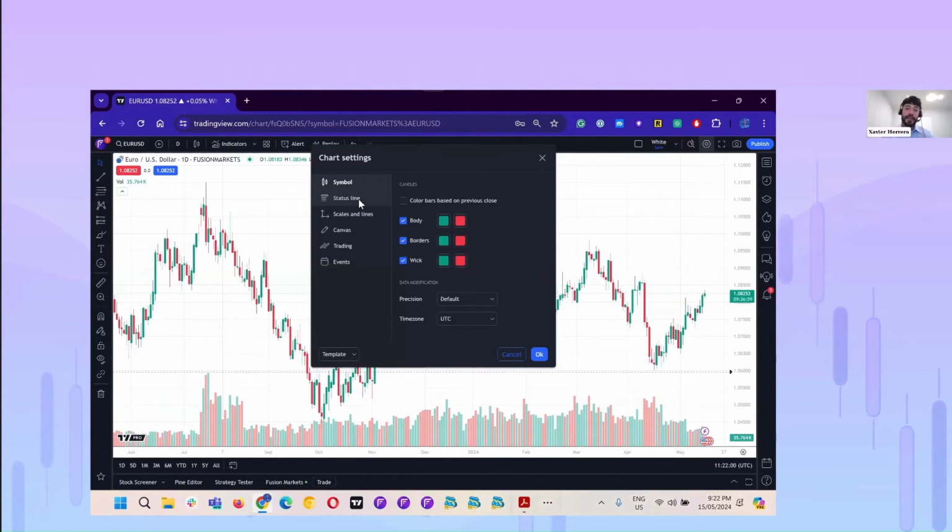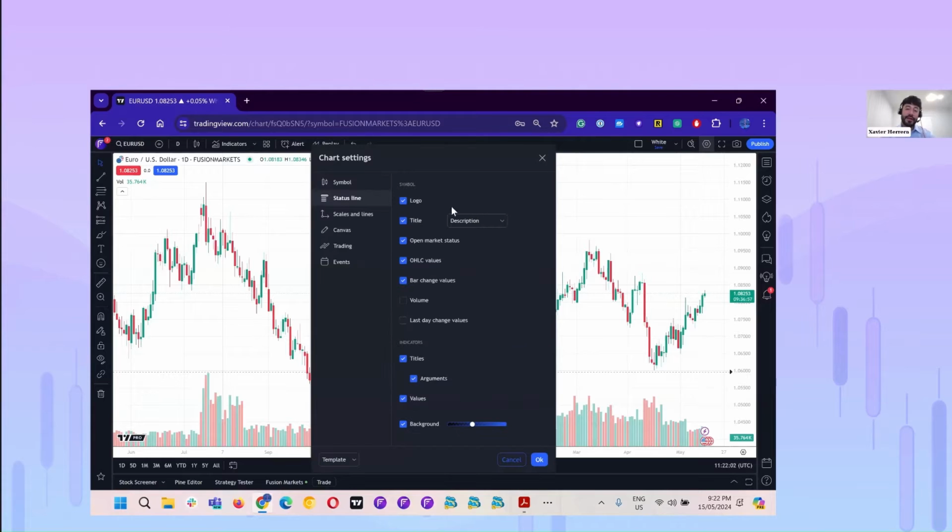It's fantastic. You can also come in here and update a bunch of different things on the status line. The status line is this side here, and some information up here. So you might want to say, I want to see bar volume all the time. I want to see the last day change values. I want to see descriptions or ticker descriptions up the top. There's a bunch of different things that you can do on that status line.